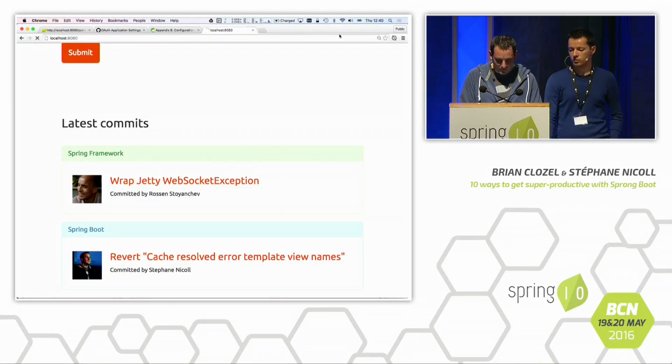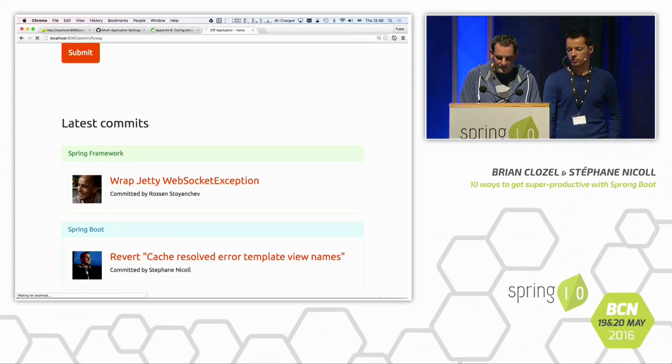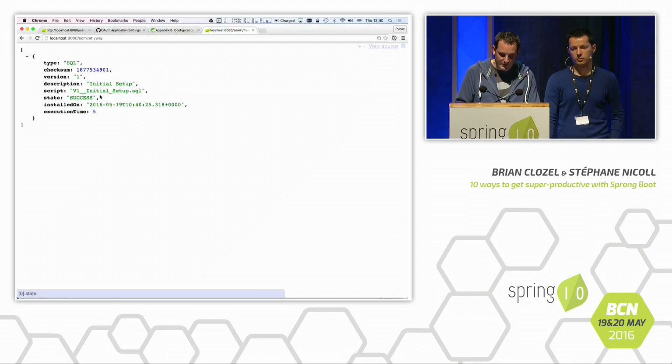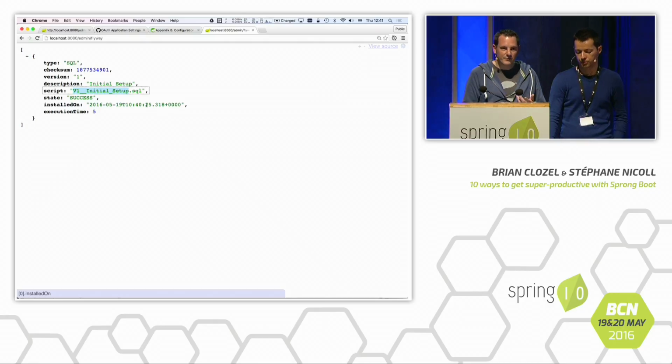So if I go back, hopefully it still works. Yep. And I can go to the Flyway endpoint, and I can get the information about the state of my schema. So my schema is at state v1, version 1, right here. It's a success, and you get some metadata about it. But that's not very, very interesting.